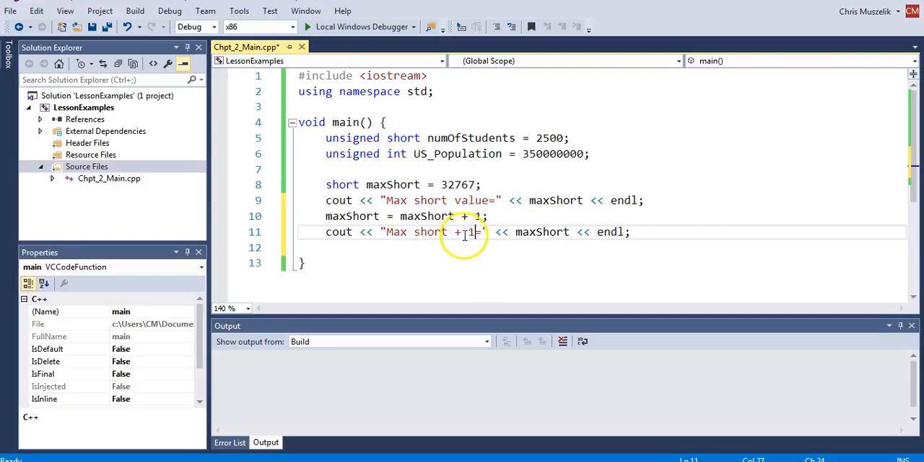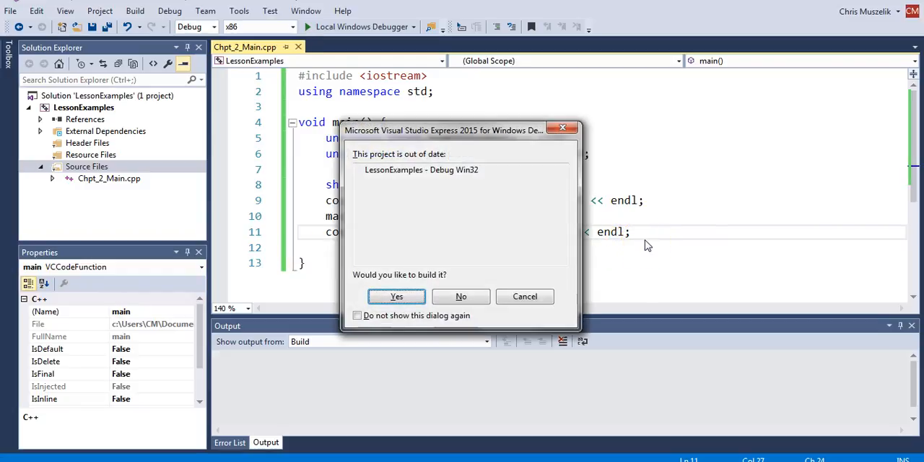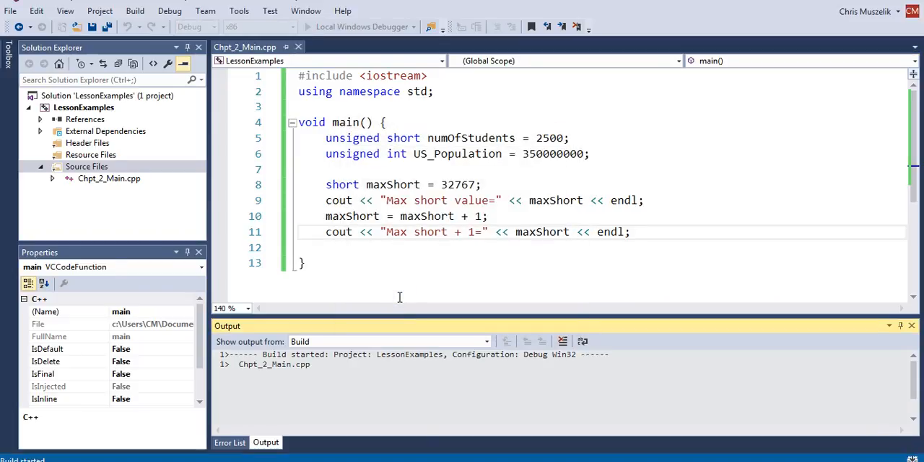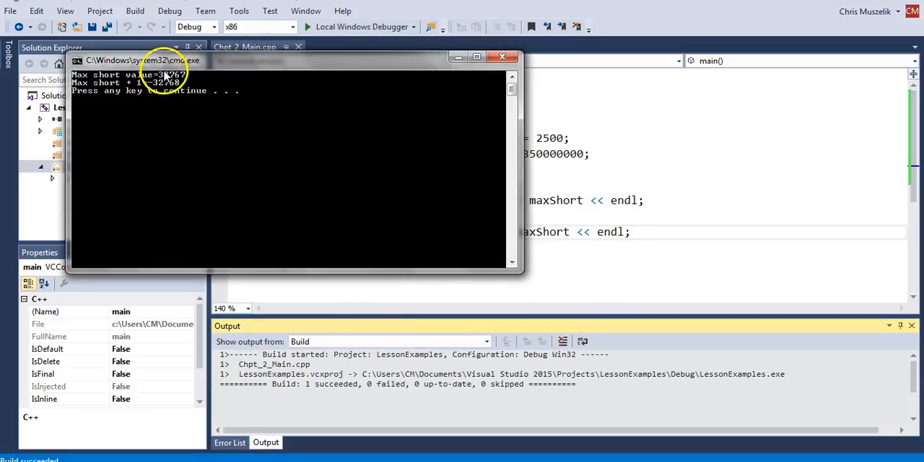Let's run this and see what we get. So Control F5. I didn't build it, so many of you have probably already seen this. Meaning I made changes to my code, but I didn't build it, but I'm trying to run it. So this is a little helper thing with the IDE. It'll just ask me if I want to build the thing. I'll say yes, so I'll build it. And now what happens? This is a little strange, right?